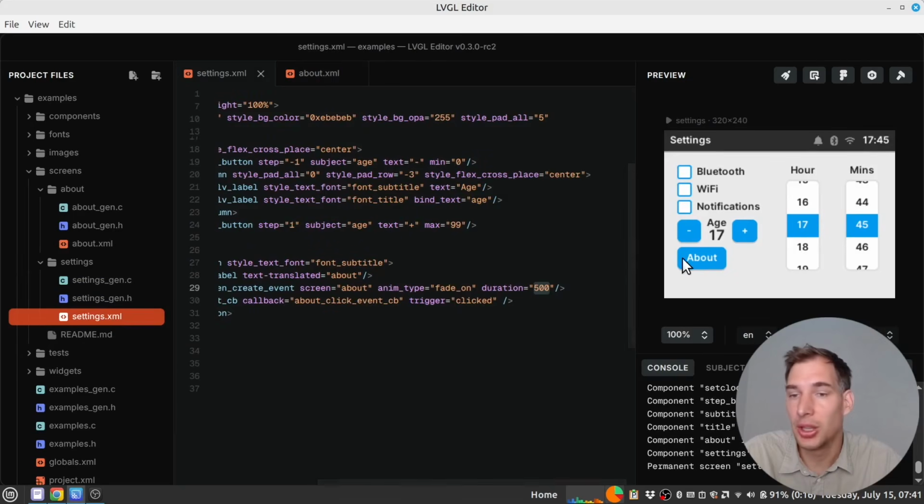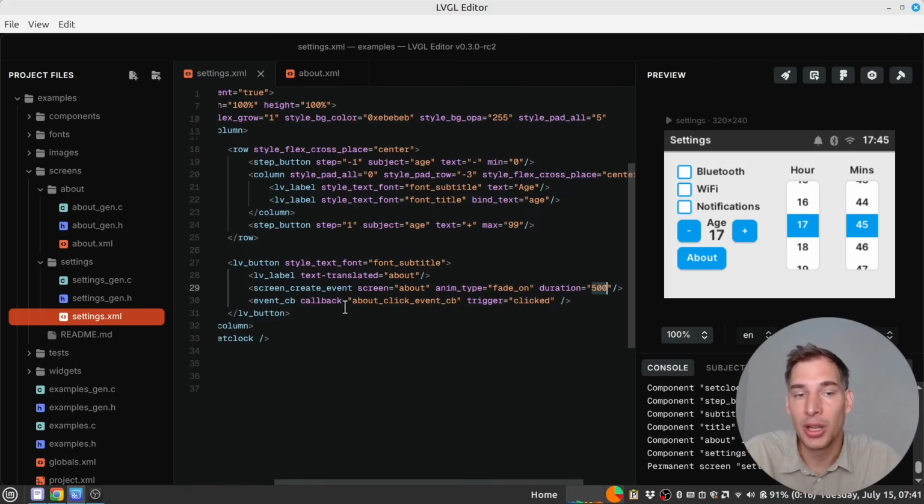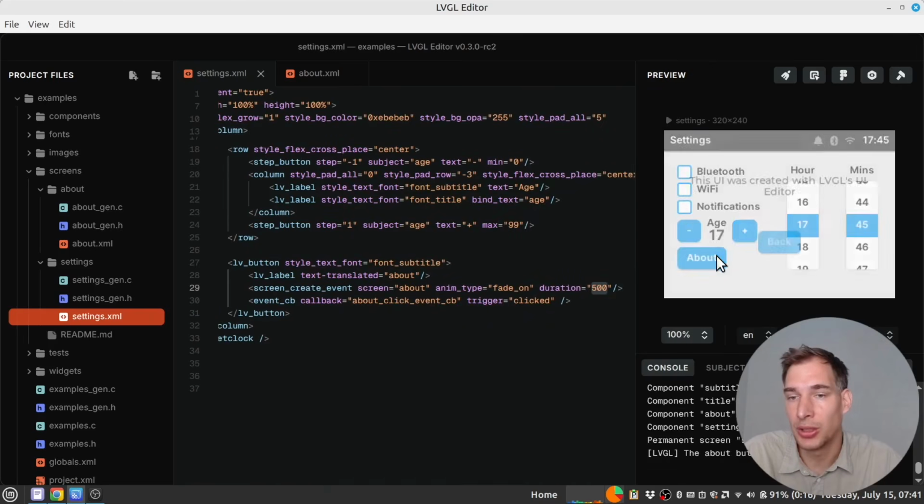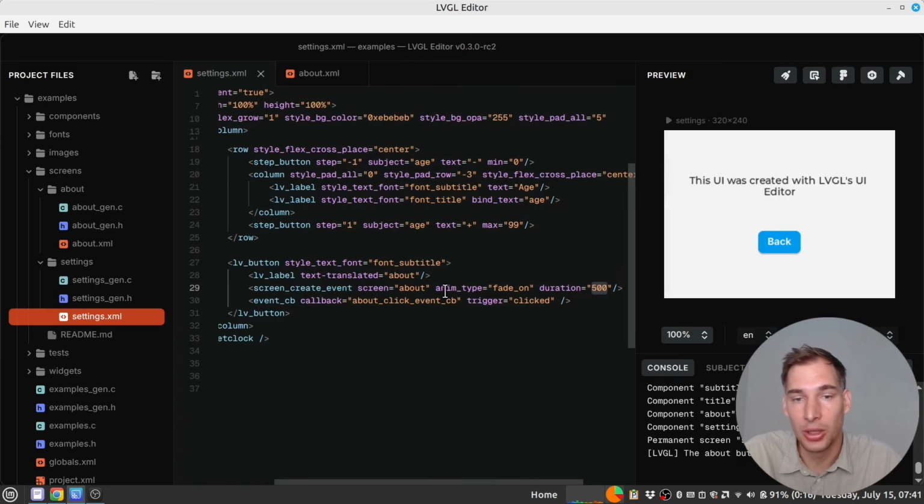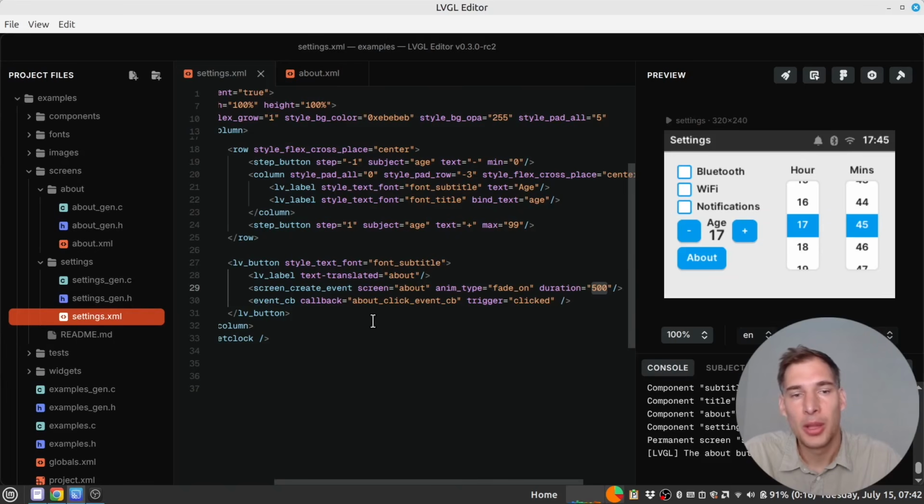Going back to the settings screen, if you click the About button, it will create a new About screen and load it according to the parameters that you described here. If you go back, the created screen will be deleted automatically. You can also create screen load events. The difference between screen create and screen load is that the created screens are automatically deleted when you leave them, but the loaded screens are created only once at the beginning, and if you leave them, they will be left there, so the state is maintained.